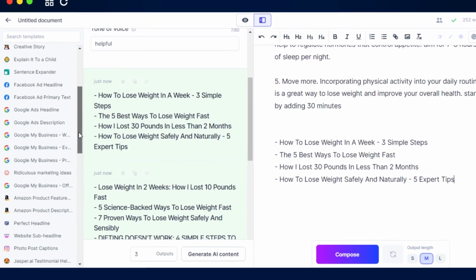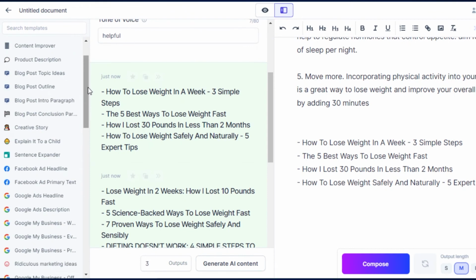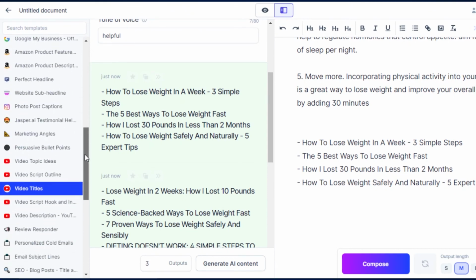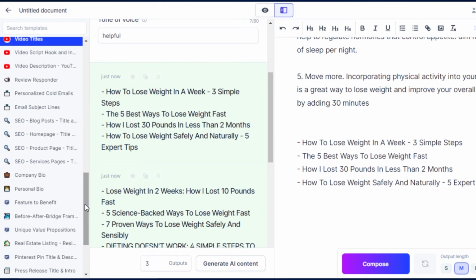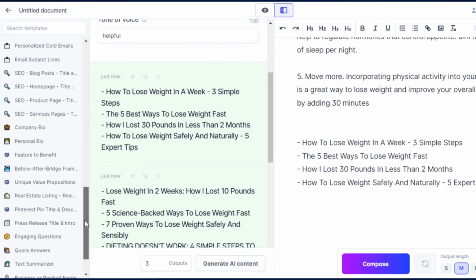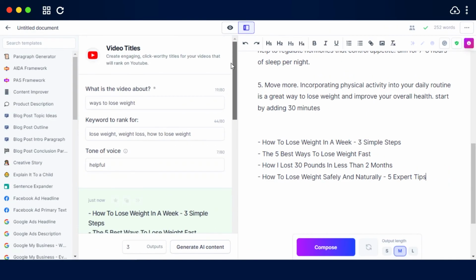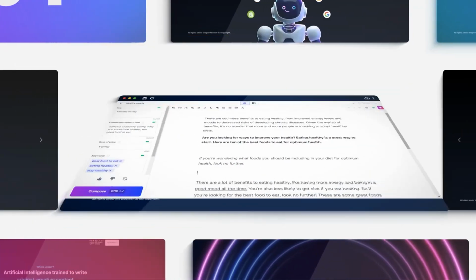Similarly, I can use different templates from here. We have captions, Facebook ads, Google ads, descriptions, Amazon product description, SEO friendly blog post, then we have personal bios, Quora answers, and more. And now you know how to simply create high quality content using Jasper and save time with all of these amazing templates. This brings us to the end.